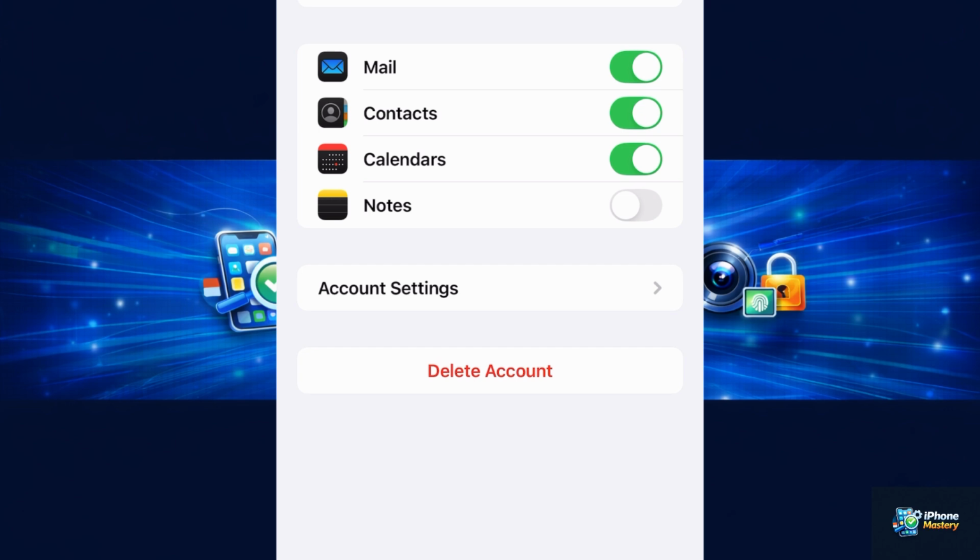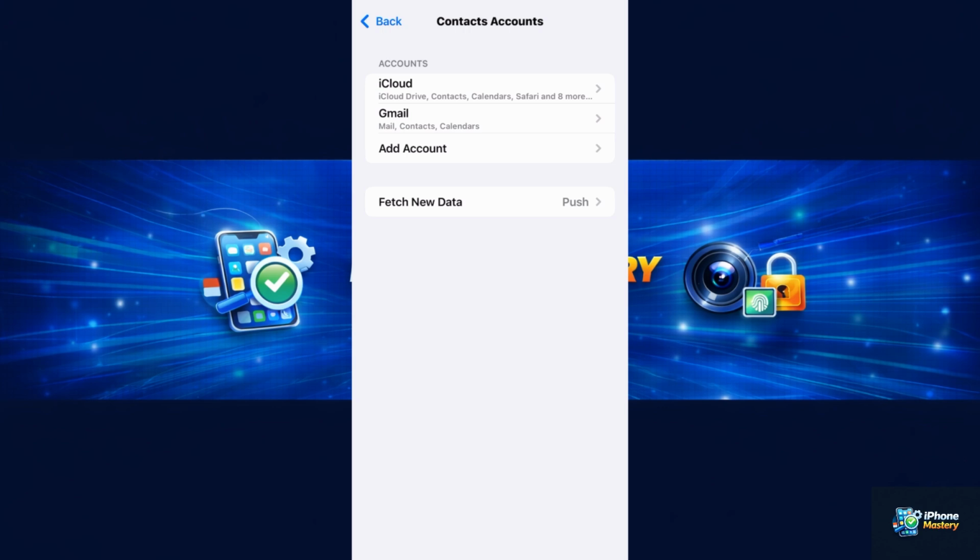On this page, what you just want to do is make sure you turn on everything that you have here. Once you turn them on, the contacts on this device will be synced and saved to your Gmail successfully. So guys, this is how you can actually export your contacts from your iPhone to your Gmail account.